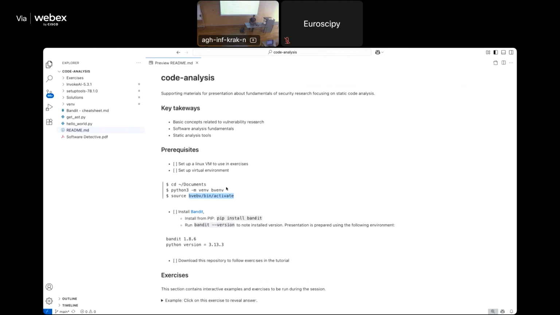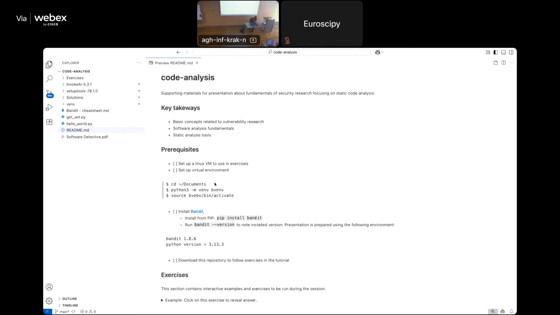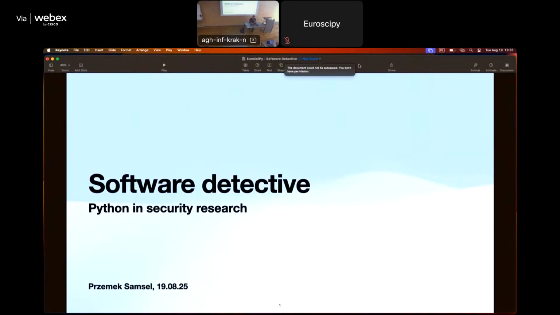But just for those that might have started the process of creating a virtual environment, there is a small typo, as you can see, and I clicked and opened editing. So instead of bveb it should be bveb. Just if you were looking for the mistake here. Otherwise, it should work. You just have to install the Bandit module and you should be ready to go.